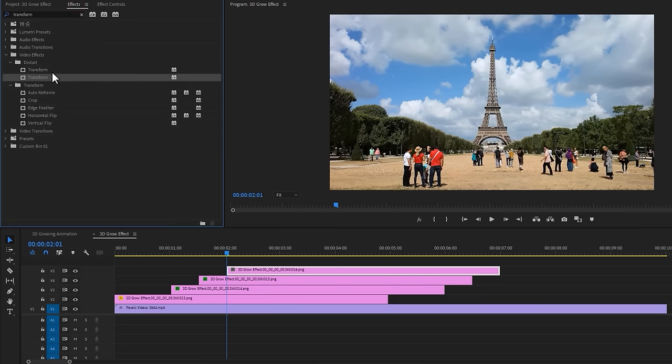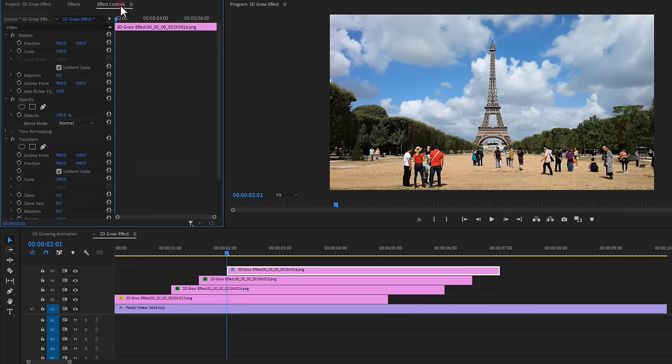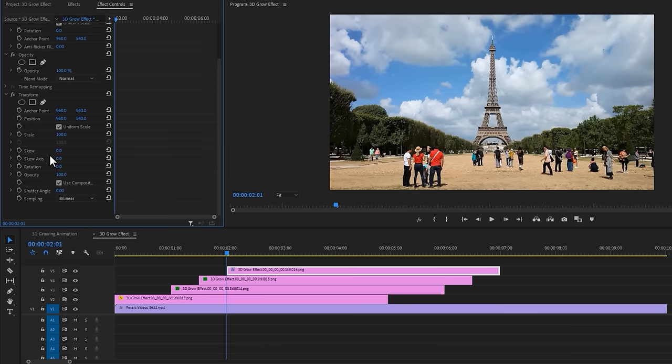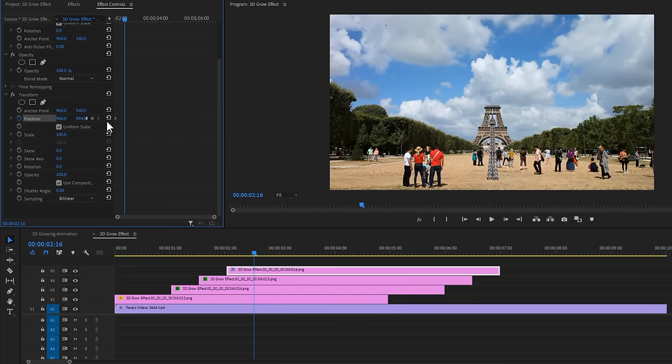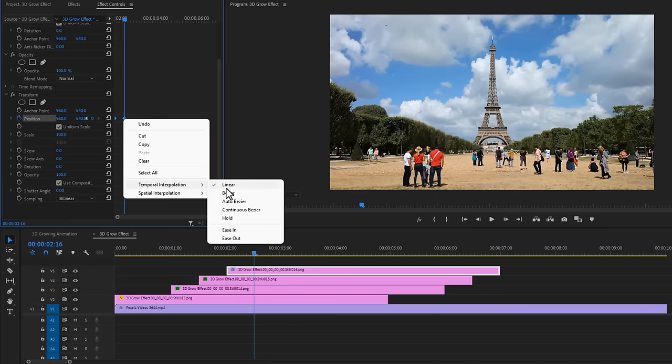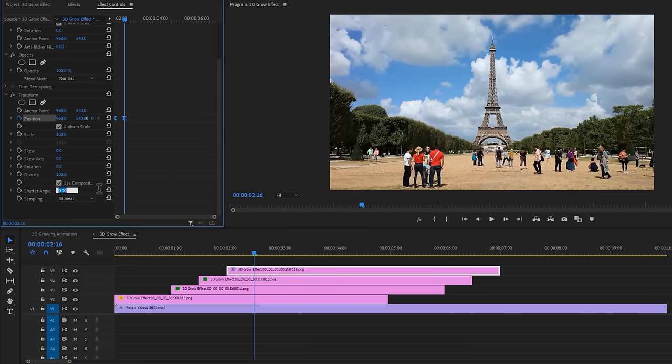Again add the transform effect on this layer. Then move to the effect controls tab. Under the transform effect, make a keyframe on the position. Then change the position down. Move 15 frames to the right side, and reset the position value. Now make these keyframes ease in. And set the shutter angle to 360.